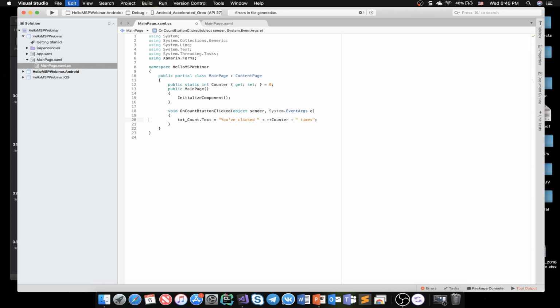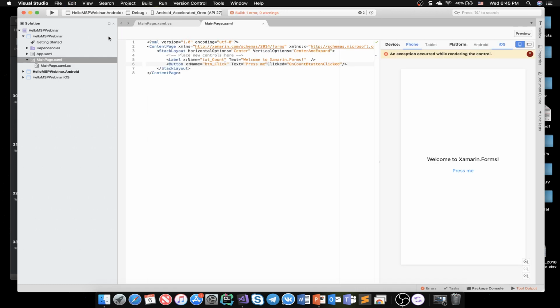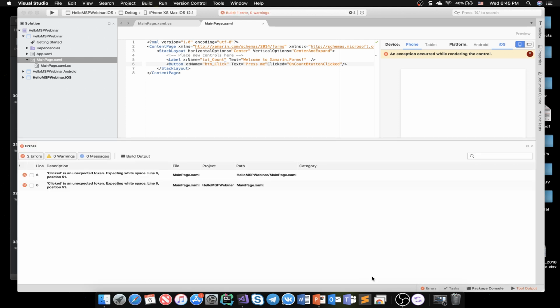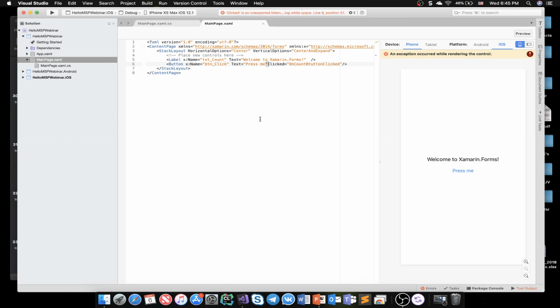And let's execute it. Oh, it won't do it in Android. I don't know why actually, but we'll do it in iOS. Oh, we got some mistake. I want my press me, so unexpected token. What was it talking about?